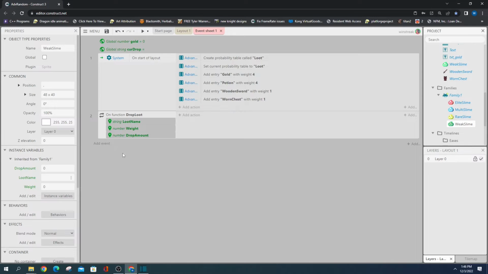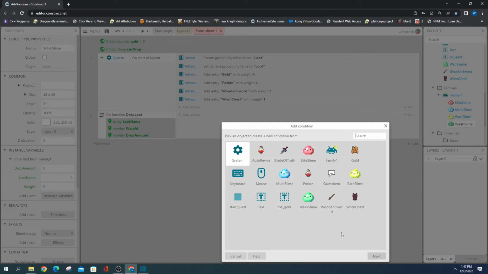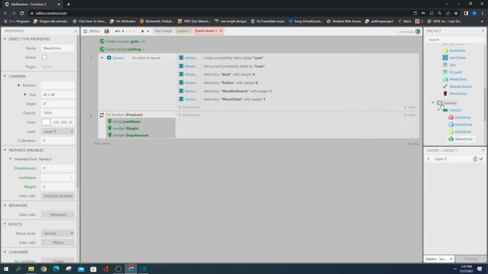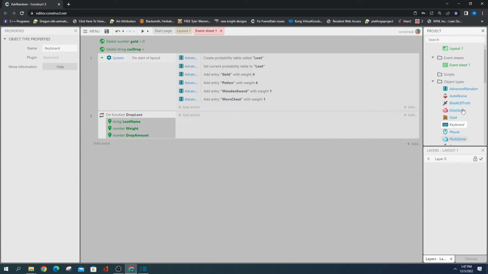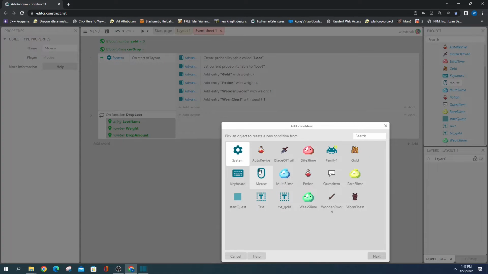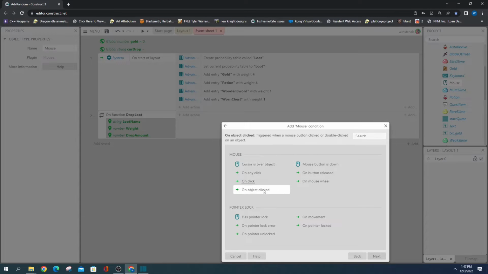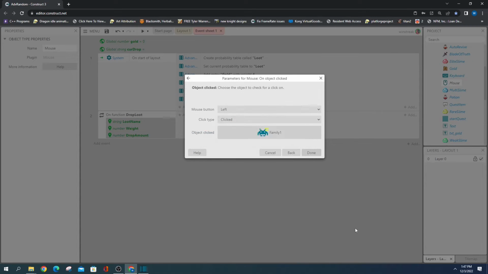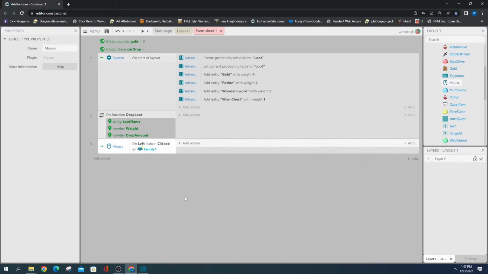So now when I call this, I can send in the values, and it allows me to use the values of each of my slimes. So to interact with this, we're going to use an on-click. So I have keyboard and mouse objects added, which allows me on click from the mouse and object. And I'm going to say family 1, which is all my slimes. If you don't have families, you will have to do individual for each type of slime.